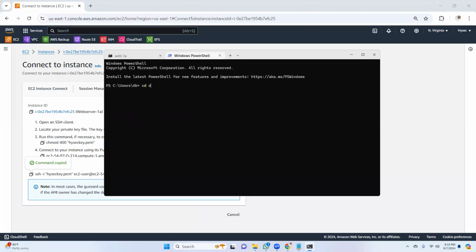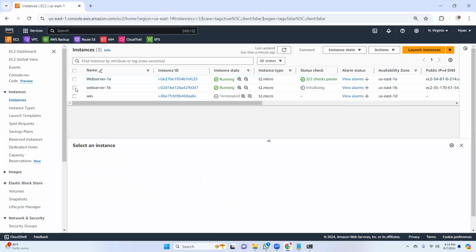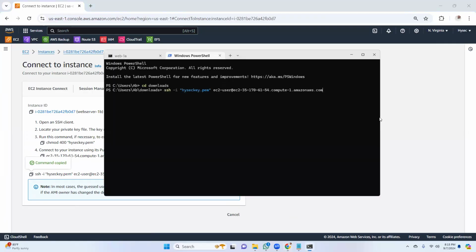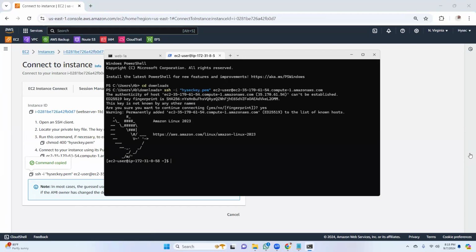cd downloads. But you need to go inside the instances, and this time you go with the B instance, connect, and SSH client. Under the example, just copy and paste here and enter, and type yes, complete yes, not Y. Now sudo -i.